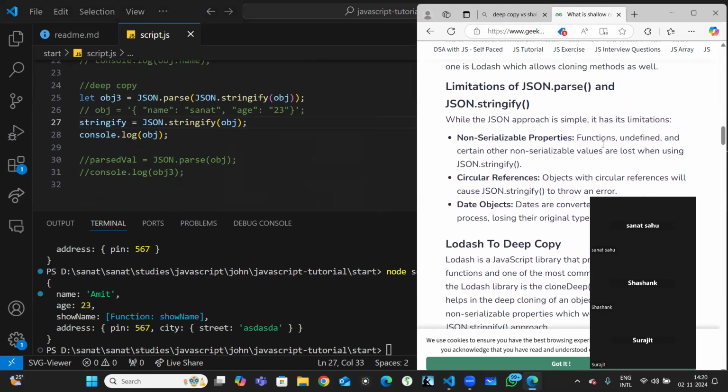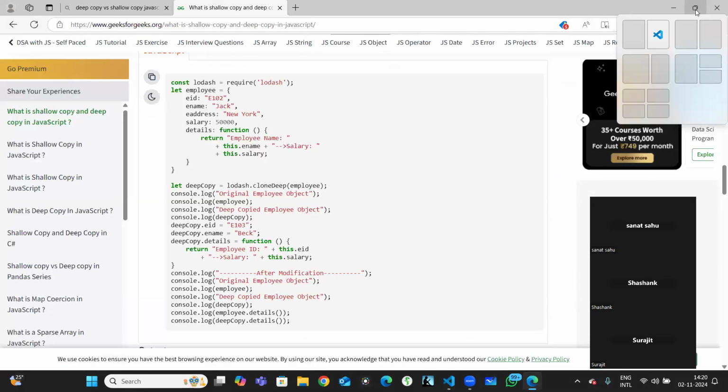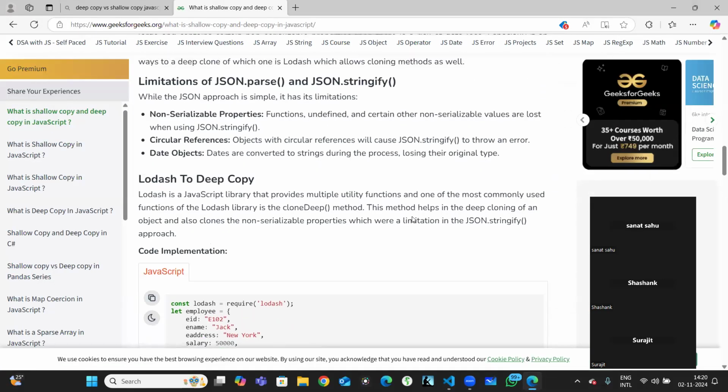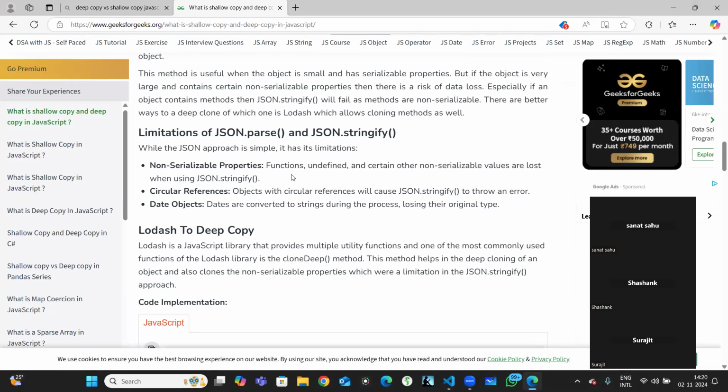Non-serializable properties, like functions. Serializable means something which can be mapped to a property value like this. Non-serializable properties, meaning functions, undefined and certain other non-serializable values, are lost when using JSON stringify. Values are lost, that is what it is saying. If it is not able to stringify, then it will not be there. So when you are passing it, that value will not be passed, right? And circular references: objects with circular references will cause JSON stringify to throw an error.